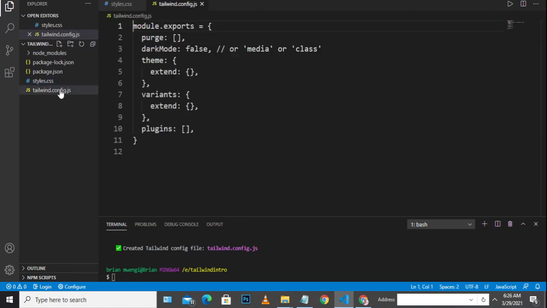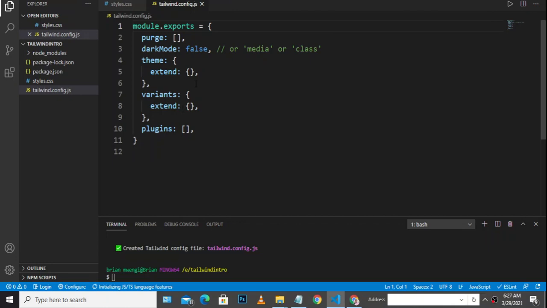Now when you look at this file, you find that it has various components. For example, it has exports, extend, and plugins. We are going to use this to customize. For example, colors. Let's say within the theme we can put classes. We can also have variants and extend, and also plugins. We are just going to see these as we continue using Tailwind CSS.